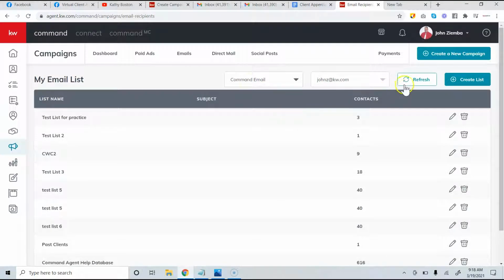I'm going to click create list, and I highly suggest that you create a test list to send it to yourself before you send it to clients. Now when you create your test list, you do not want to use this email on your test list because it screws the system up. The system's not like that.